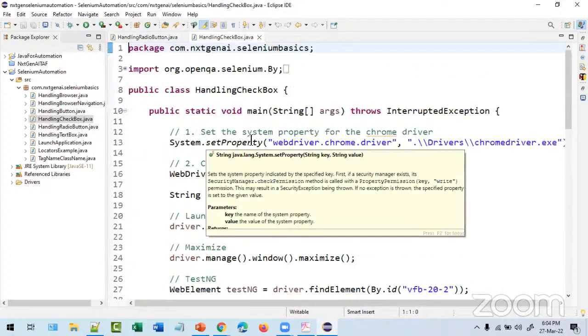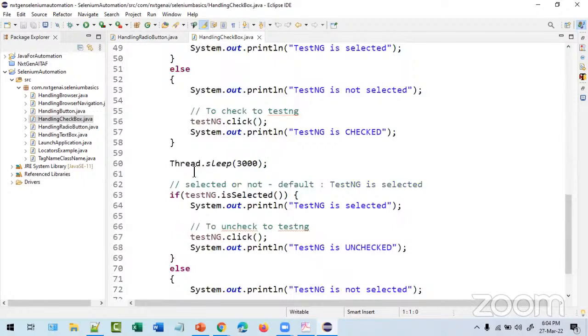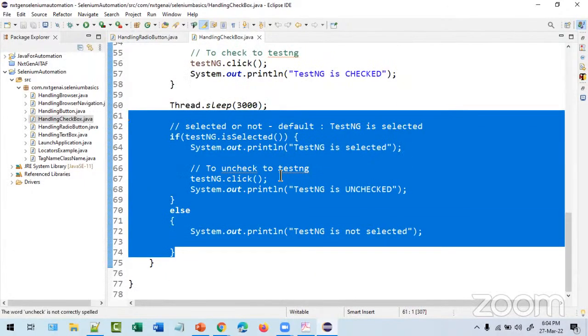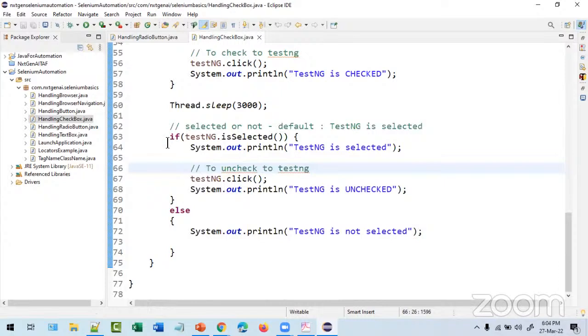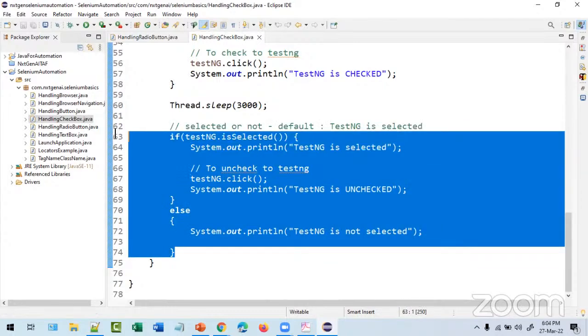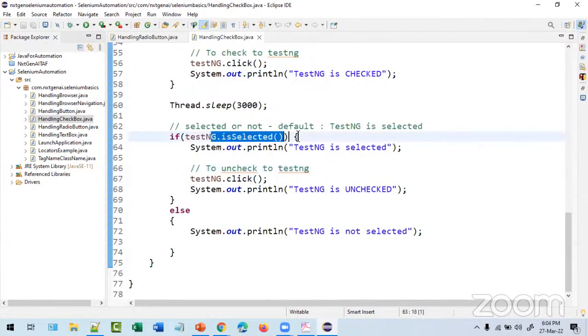Here we can unselect and also select, or check and uncheck. It is possible to do it. It means again the same story, that dot click we have to place according to the default condition, whether it is already selected or you have to select again or you have to uncheck. Clearly, it purely depends on your default application. So don't learn these things by heart, just understand the meaning of isSelected.